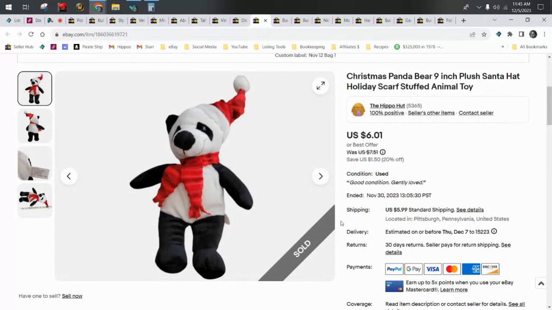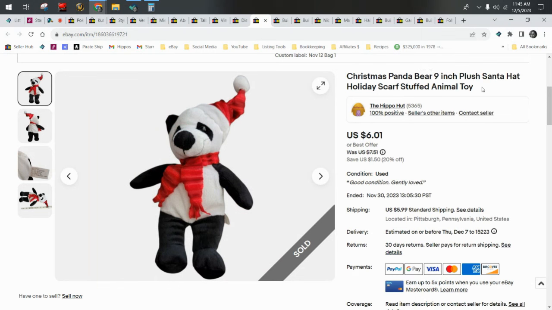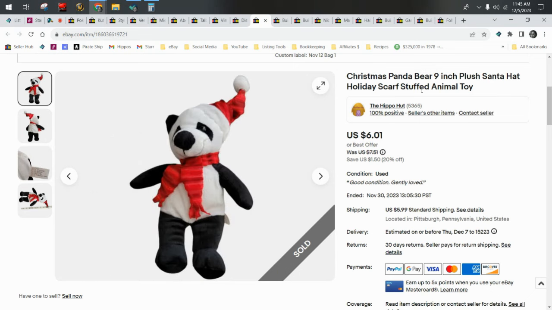We have a poopy panda bear. This was Global USA. I'm pretty sure that's like Dollar Tree or Walgreens. I didn't even bother putting a brand in the title because no one's looking for Global USA. That's just not keywords I'm going to use in my valuable real estate up here in the title. So I put really good keywords. It's a Christmas panda bear. It's got a Santa hat, a holiday scarf. And he sold for a best offer of $5.30 plus $6 shipping.